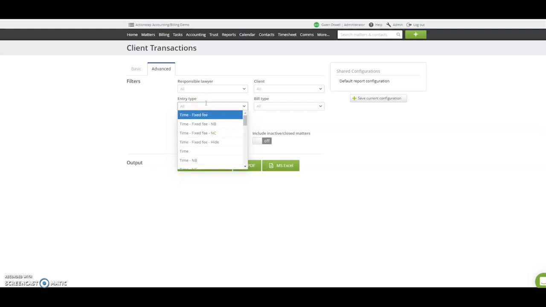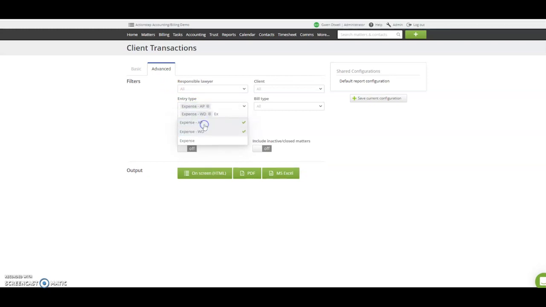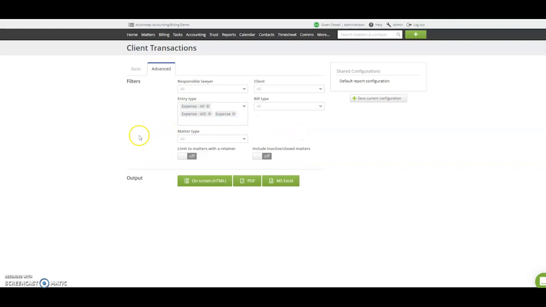However, if you'd like this to specifically be an expense report, we can select the Advanced tab and the Entry Type filter, and we'll go in and select all relevant expenses. Now, if you'd like to save this configuration as an expense report, you can also go ahead and select Save Configuration. Then from there, I can use that configuration whenever I need to, rather than having to always toggle into the Advanced tab and select each of those expense types.